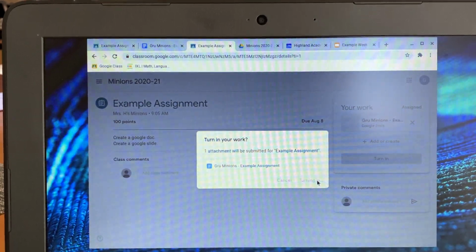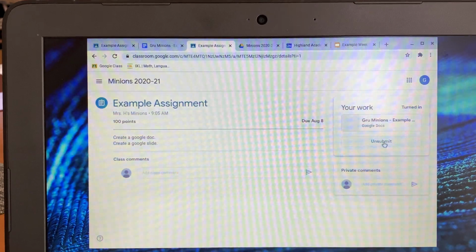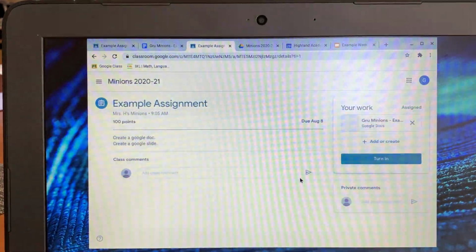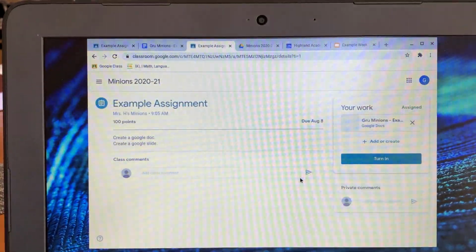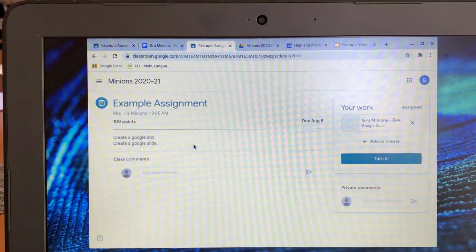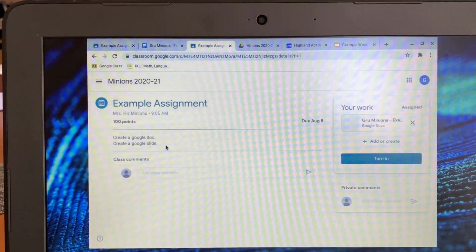Oh, this part here, I apologize. I should not have hit turn in. Let me go ahead and unsubmit this. They always ask you a second time, do you want this to be turned in? And normally you're going to say yes. But if you notice, in this particular one I said I wanted a Google Doc and I wanted Google Slides. That means I wanted two things attached to this assignment before it was turned in.